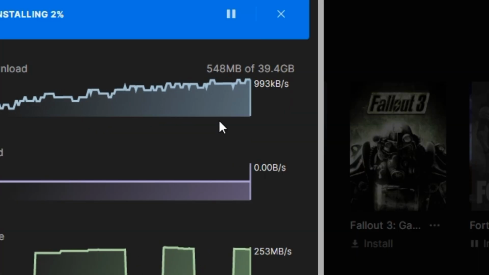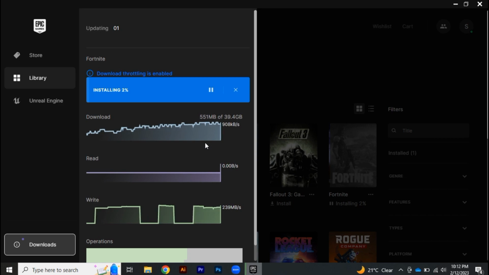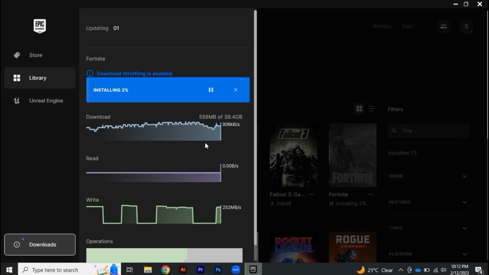So you have to just wait for a few minutes and the speed increases automatically, and you can see right now I have 1 megabyte of downloading speed. So this is basically how you can increase the downloading speed over on Epic Games.